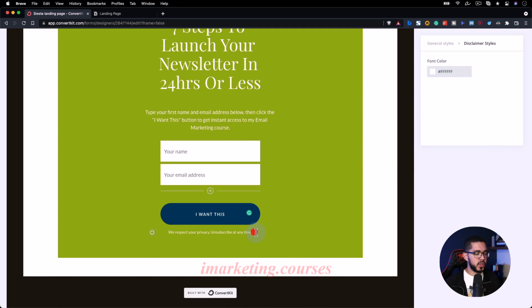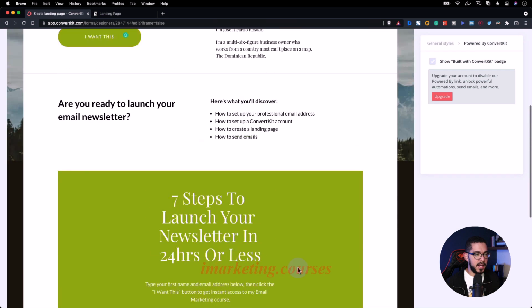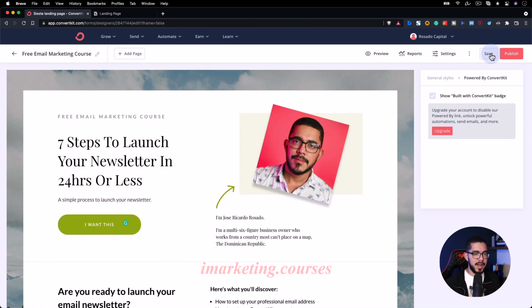The first thing I'm going to be removing is this and this button that we see here. But since we have the free version, we cannot remove that. When you pay for ConvertKit, yes, you can click on this button to disable the Built with ConvertKit button. Anyhow, let's go back up and let's save this.